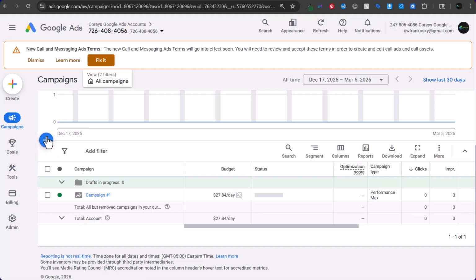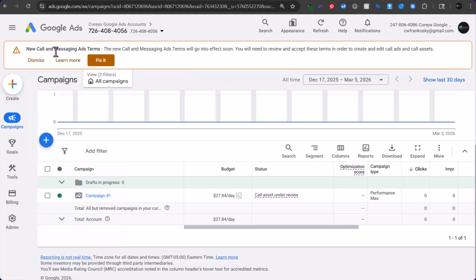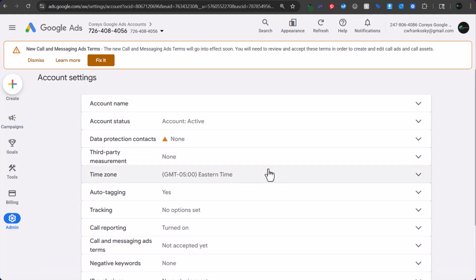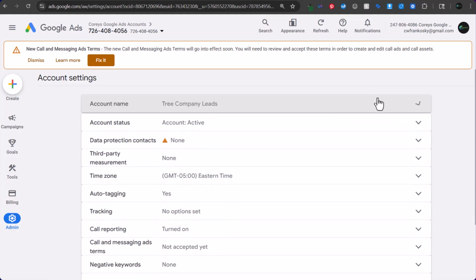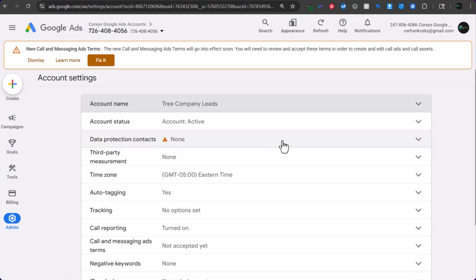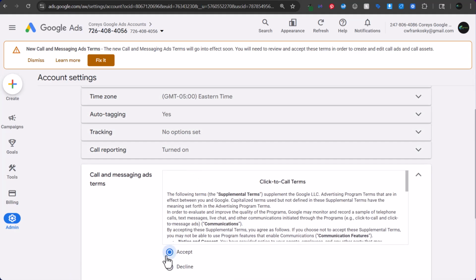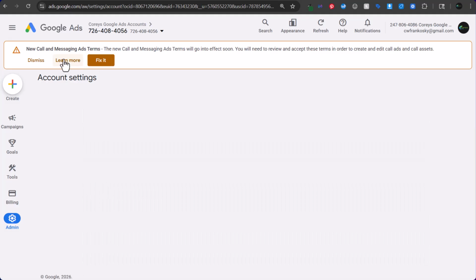Now, the next thing you would want to do is go into your goals and conversions. Actually, the call and messaging terms, we would want to fix and make sure that we have this set up correctly. So account name, I'm just going to name this tree company leads, because we're going to be doing a lot of tree service marketing tutorials. If you are looking for an agency, basically call and messaging ads terms, accept, save, and that's it. That should fix that. Fix it, dismiss.